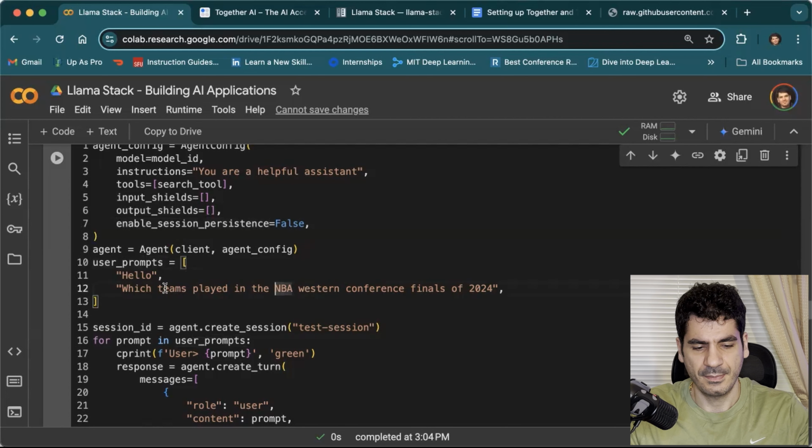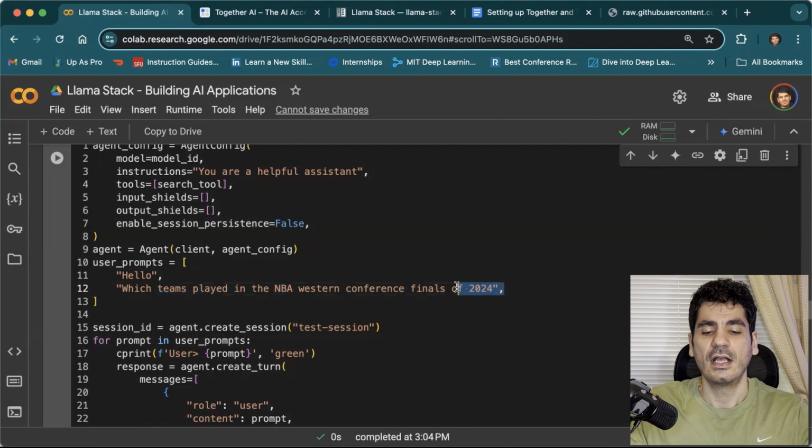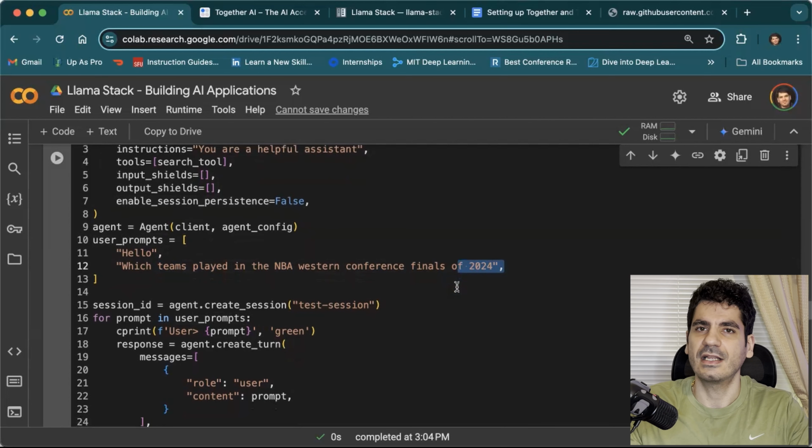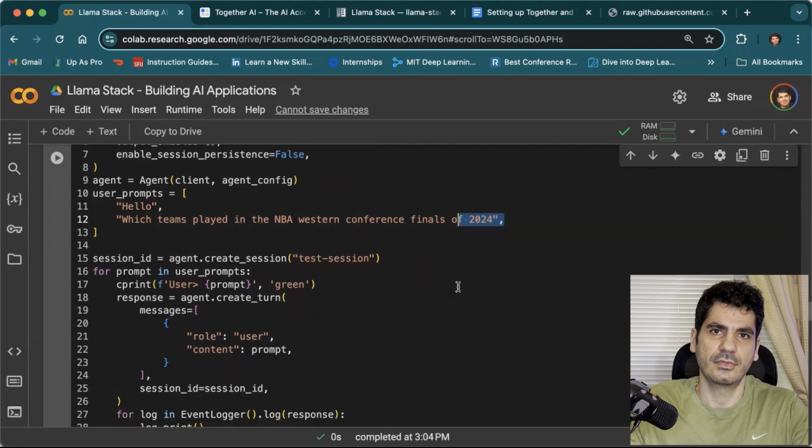And then the question: which team played in the NBA Finals of 2024? So why is 2024 important? Because the cutoff date for the 7B model that we have is 2023. So basically, there's no way that it has access to this information, and it's also important that it doesn't hallucinate. So it will know that it needs to do a function calling.